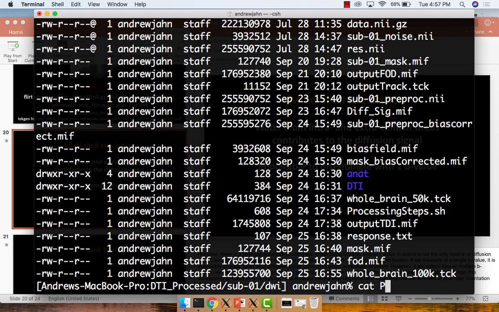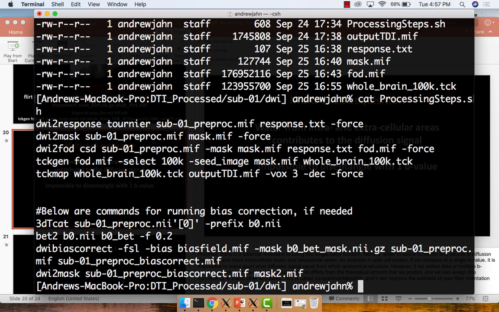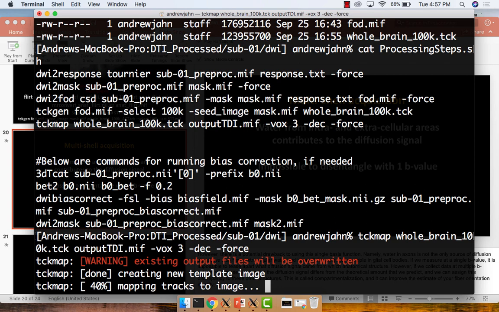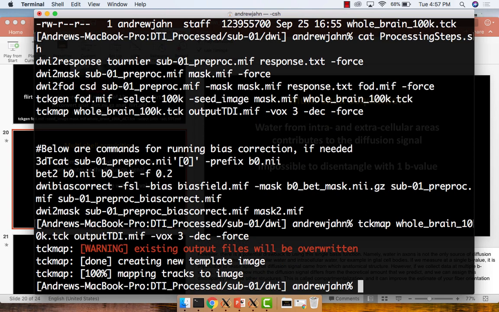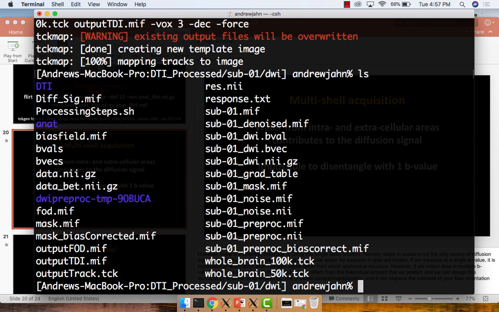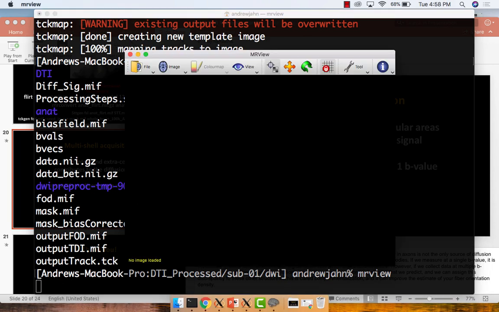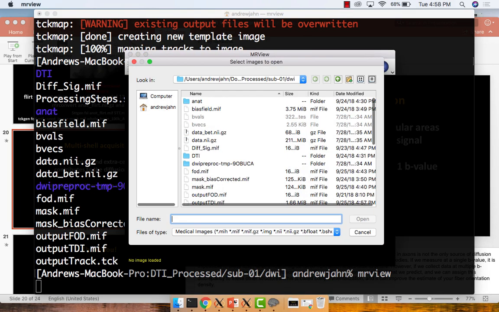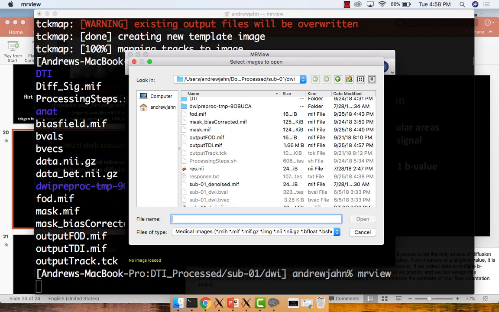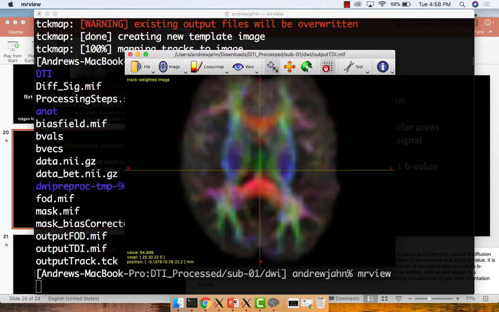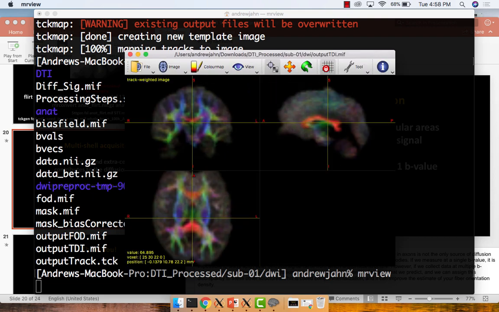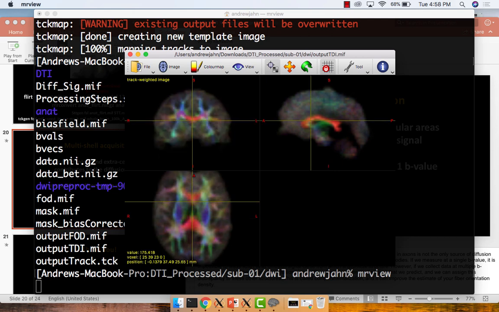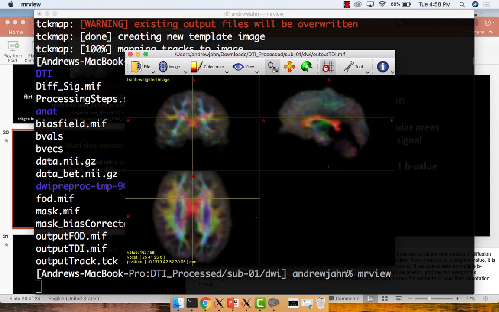Once we've generated those tracks and created a map, I call this output TDI. Notice this looks pretty similar to those diffusion images we got before. But what you will notice on closer inspection is that with DTI, sometimes you'll get pretty abrupt changes in direction from one voxel to another.